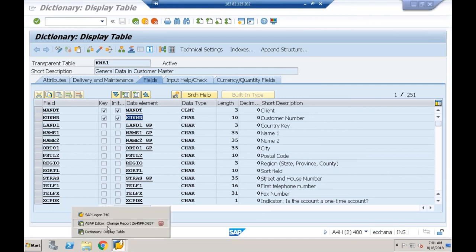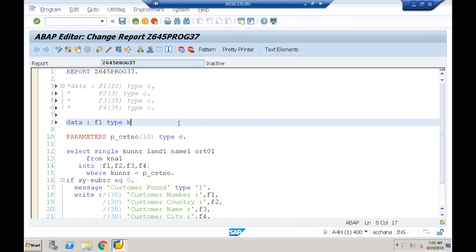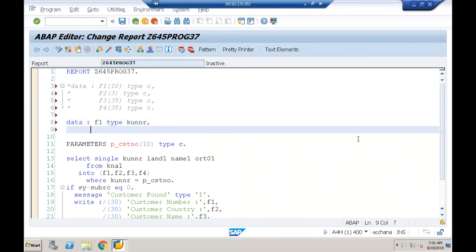So I'll say F1 type customer number. So what have you done here? Instead of directly specifying the data type and size, I have collected the data element from the table and I'm referring to what? Data element.